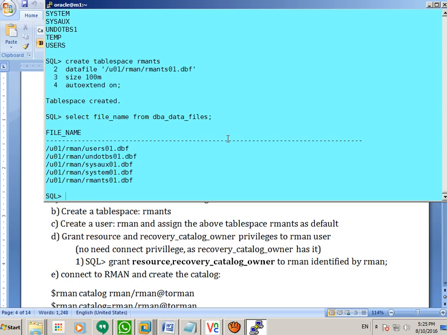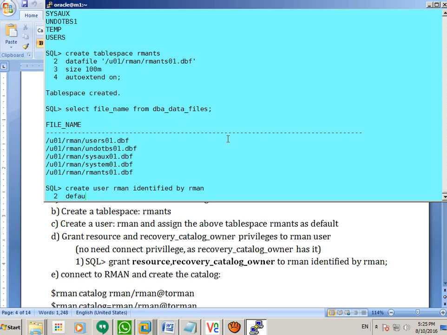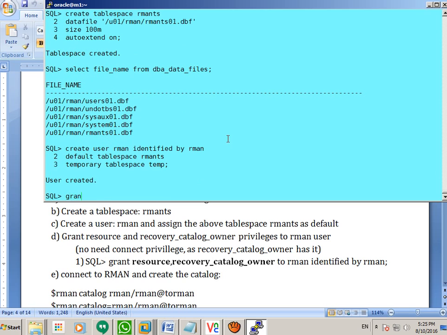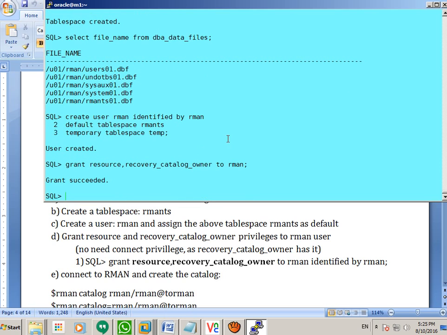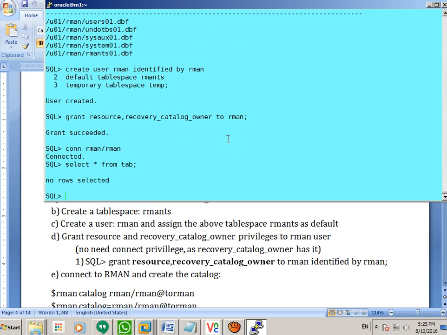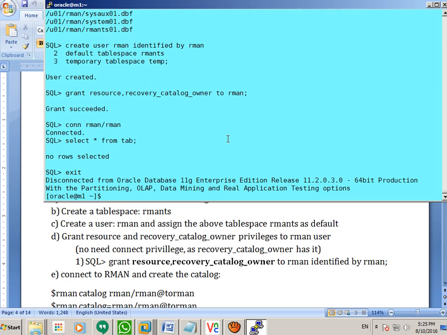Now we create a schema, a user: create user rman identified by rman default tablespace rman_ts. Grant resource, recovery_catalog_owner to rman. Now this schema is ready. Nothing is there, so we need to create the catalog there by using the RMAN utility.